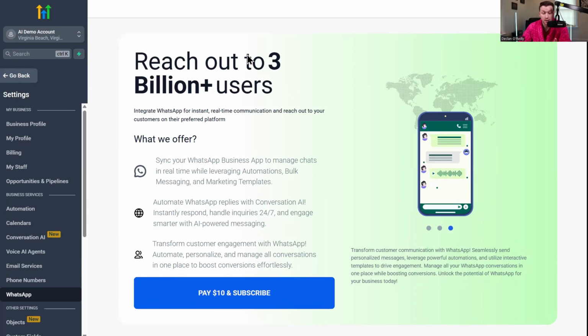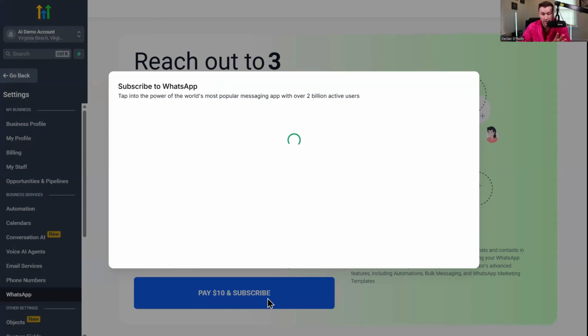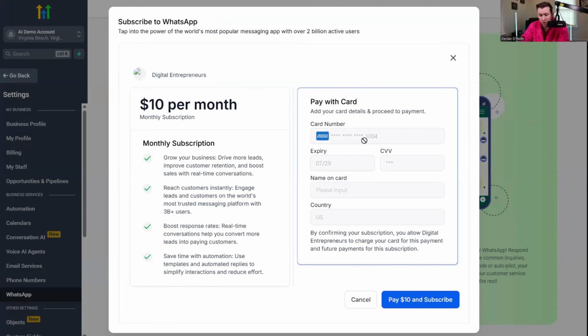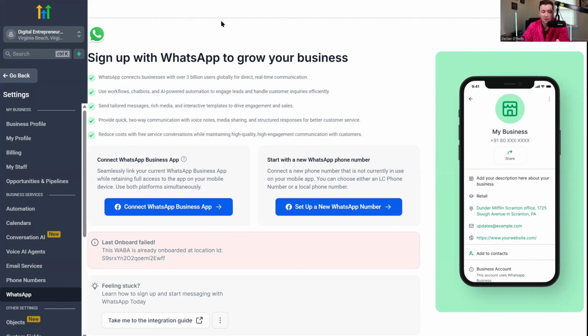So you're going to come right into the sub account. Once you dictate the price, you're going to click pay 10 to subscribe, and you can tell your clients the same thing. And this is going to pop up. You're going to put in your card info, put it all in, and then click pay 10 and subscribe. So once you pay, it will then look just like this.